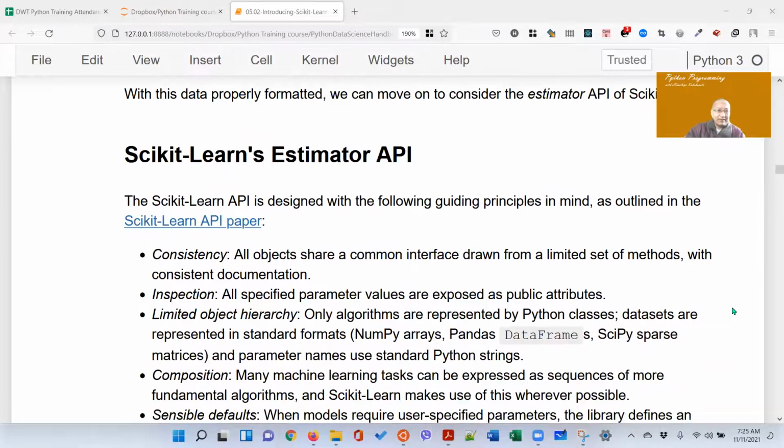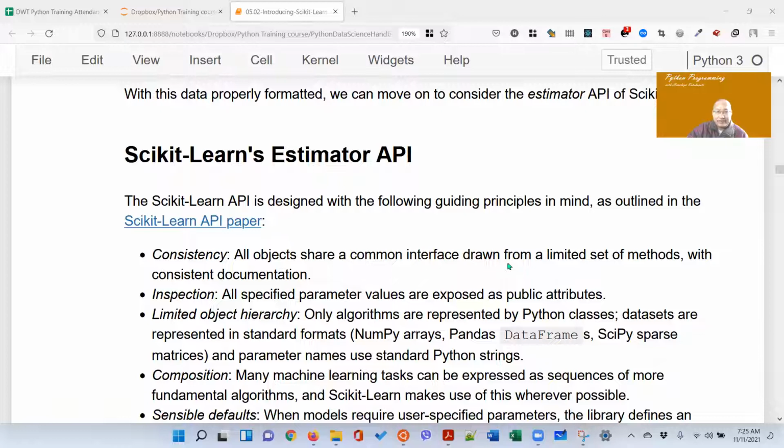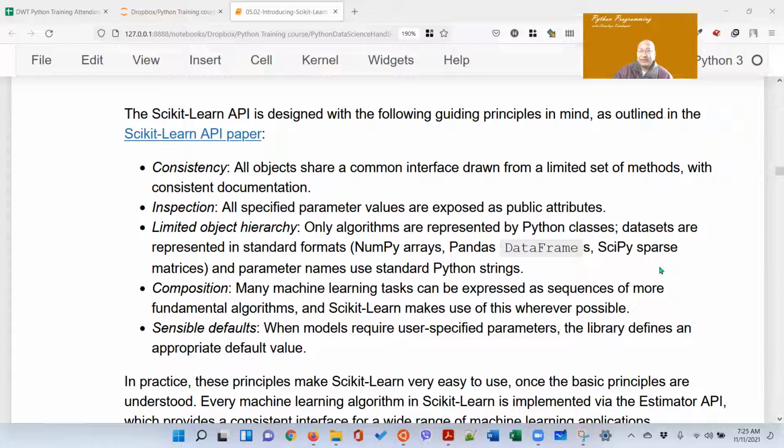Let's look at this. You can read it, I'm not going to go through this. You have high level guiding principles: consistency, inspection, limited object hierarchy. So when they designed scikit-learn, they had these guiding principles in mind. Okay, and this is high level.